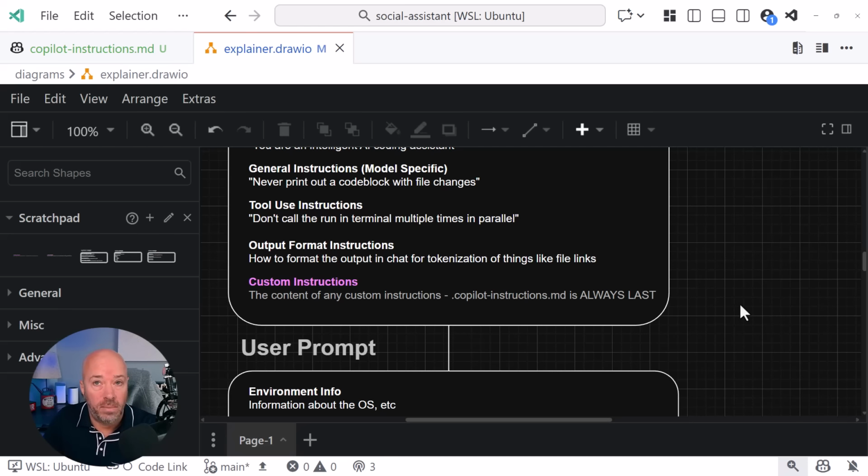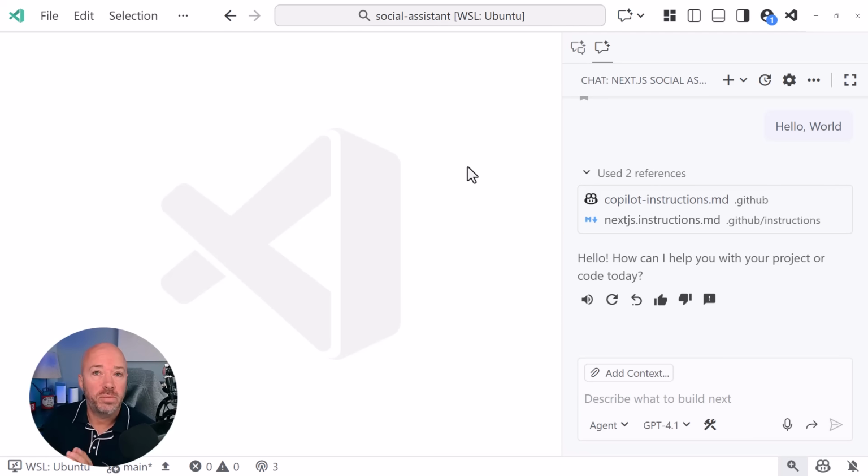Now let's talk about prompt files. Prompt files are reusable prompts that you can define and then use right in the chat. Now, why would you do this? Well, let me give you an example.